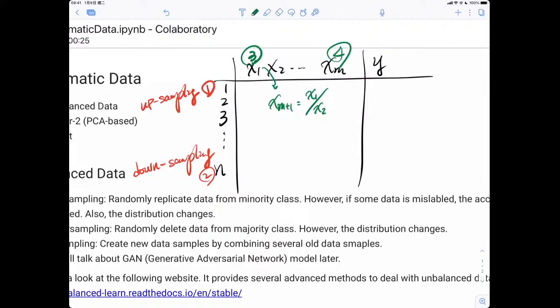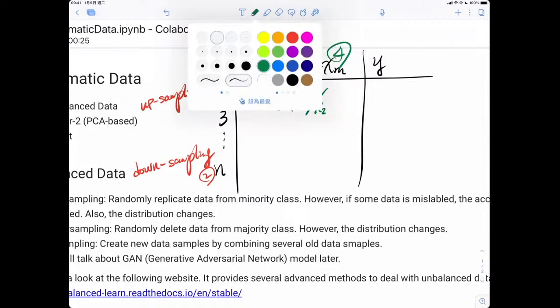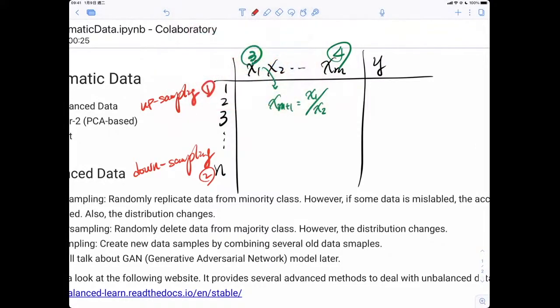Okay. Problem number 4. What if I have too many features? As we described before, we have a very nice tool, which is right.